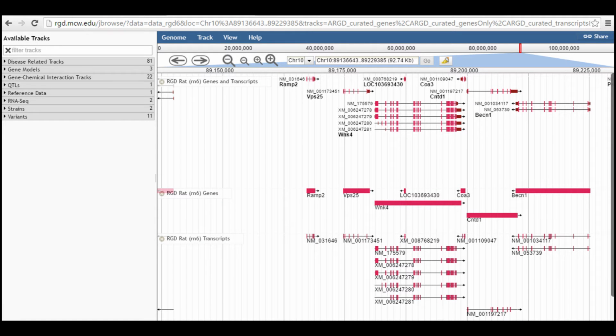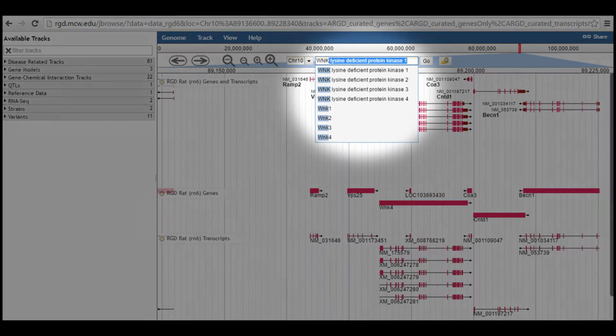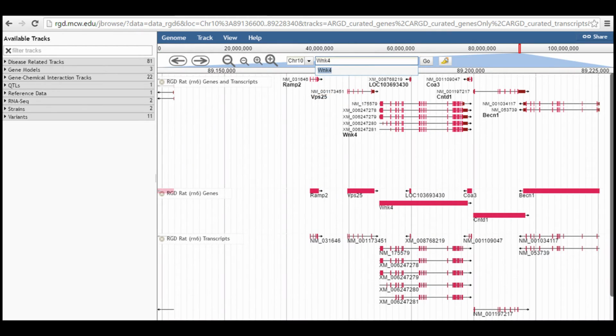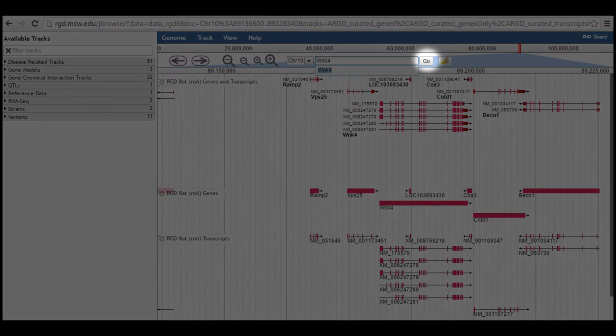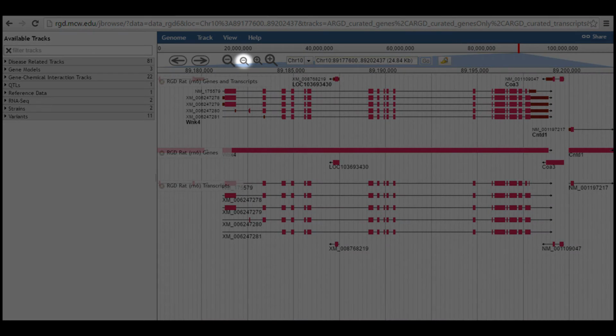Alternatively, you can enter the symbol or the name of an object in JBrowse to navigate to that object. When you start typing, for example, entering WNK into the box, it brings up a list of possible matches for your search. Select the last item in the list, WNK4, and click Go to navigate to that region of the genome. To view a slightly larger region, click the small Zoom Out button.